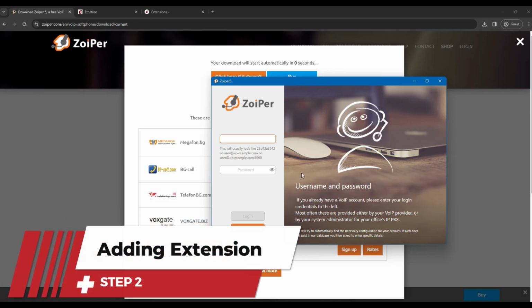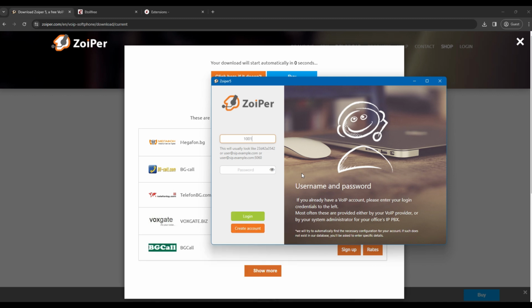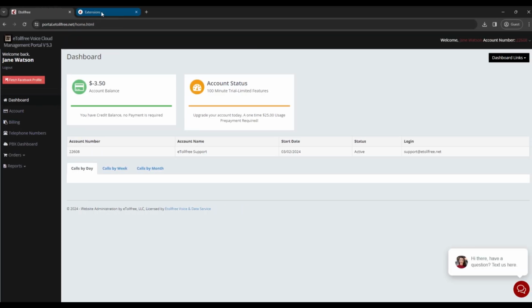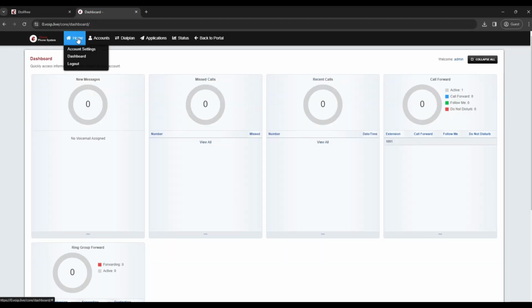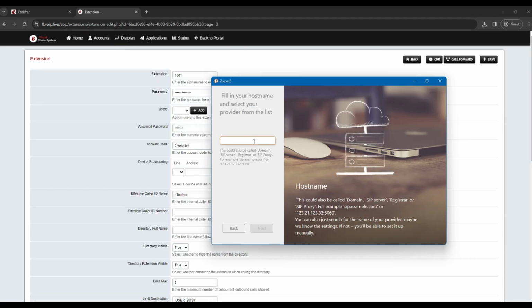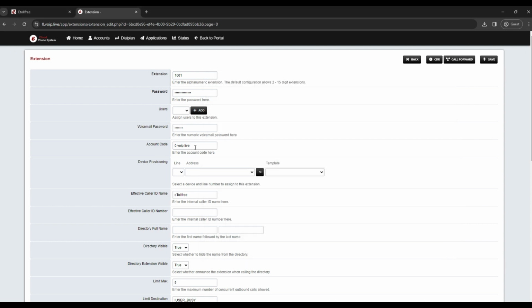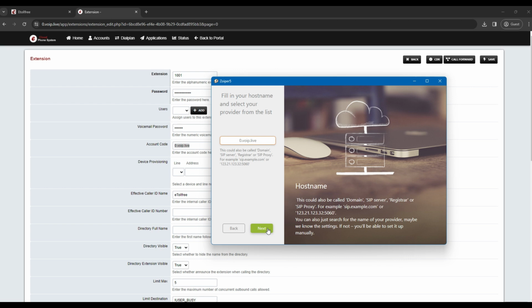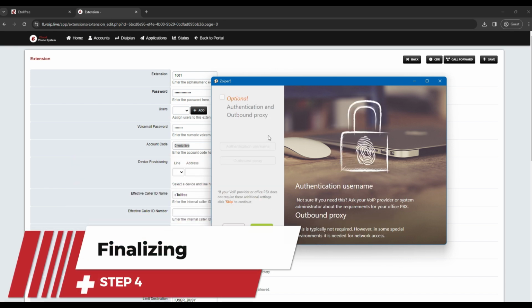Step 3. Adding your extension. Enter your extension details. In the Zoiper app, input the extension you've created in your PBX as the username, followed by the password associated with it. Log in. After entering your extension details, proceed to input the host name. This refers to your account code, which can be found in the details of your Cloud Phone extension. Click Next to continue.